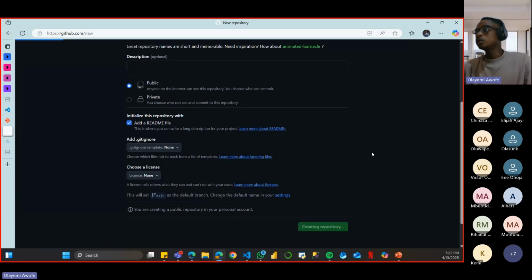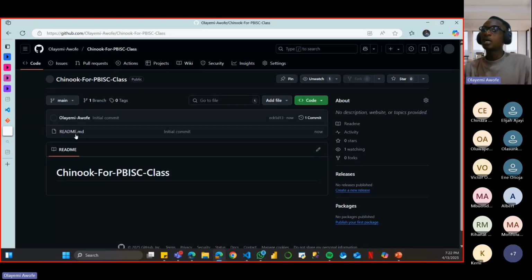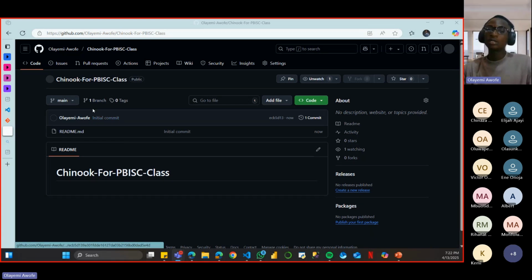So when I click on create repository, let's wait for it. Okay, now I have my repository and I have my README. People are joining. So in my repository, I want to create a branch.